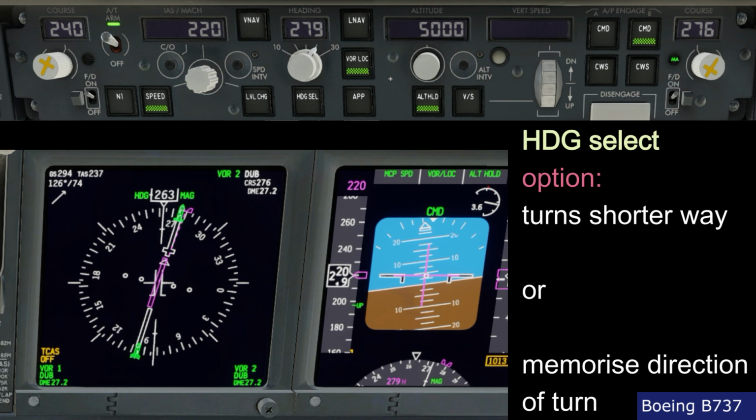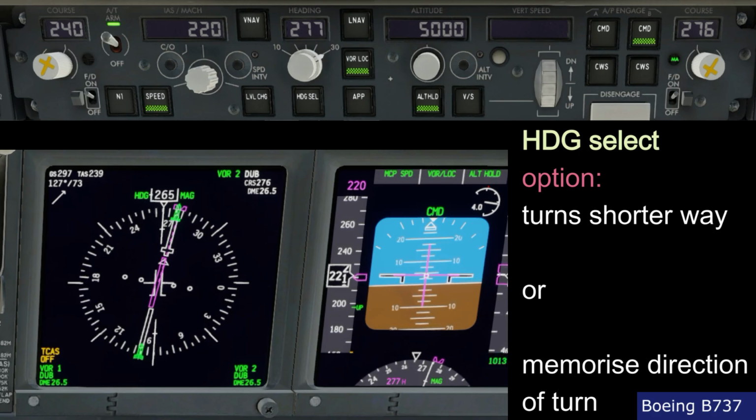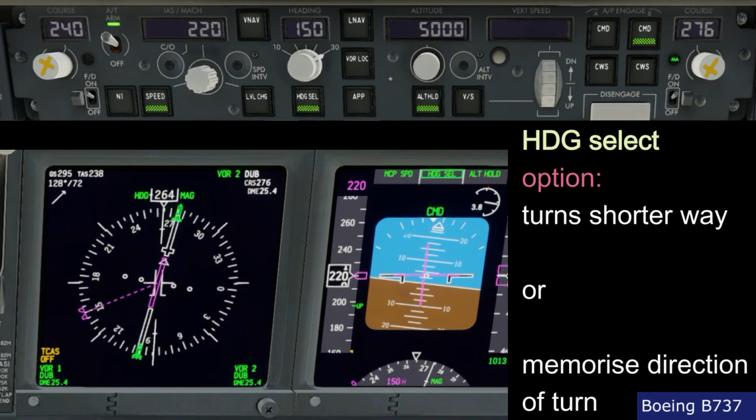And now what happens is that I decide to turn to the right on heading 150. And you see that I turn the heading knob all the way to the right onto the heading 150, which is the desired one, and I've turned to the right, so the aircraft should be turning to the right. But when I click heading select, what happens is that the aircraft is going to turn to the left, is going to turn the shortest way.